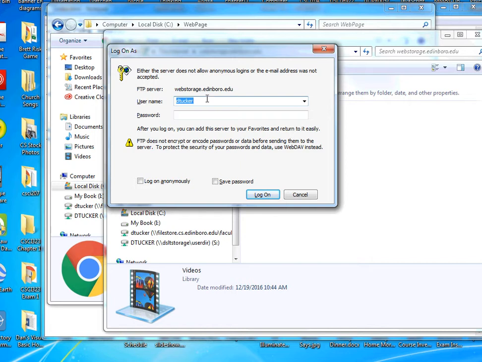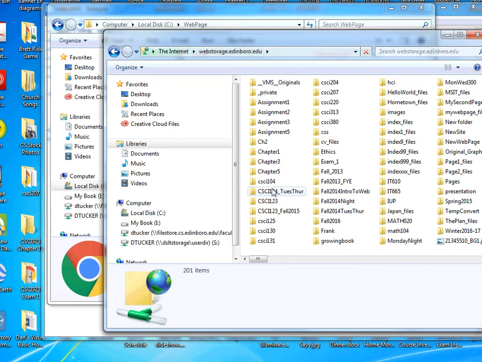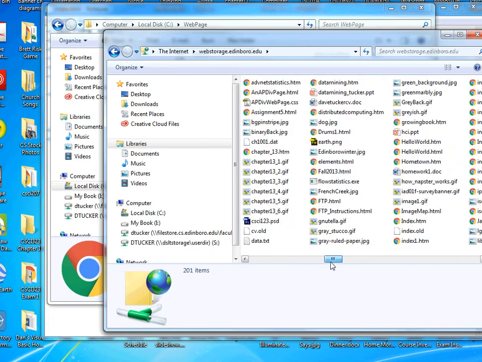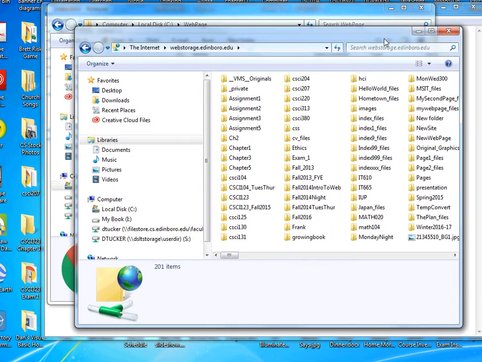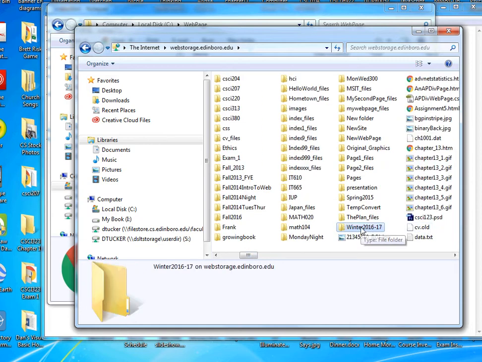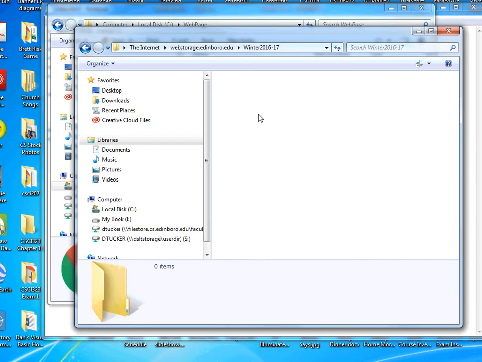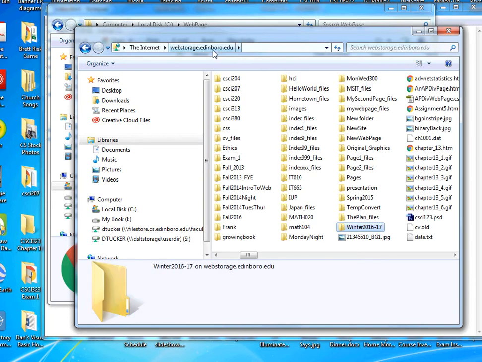That's my username. You're going to have your student username in here, the same thing you would use if you're logging into the computers up here at Edinboro. Then your password, the same one you use to log in here at Edinboro, and then hit login. I have so much stuff here in my web area because I've been here for like 15 years. You may not have anything here. What I did was I made a winter 2016-17 folder. Yours probably looks different, but you want to work right on the root.